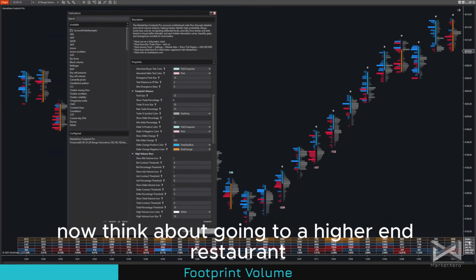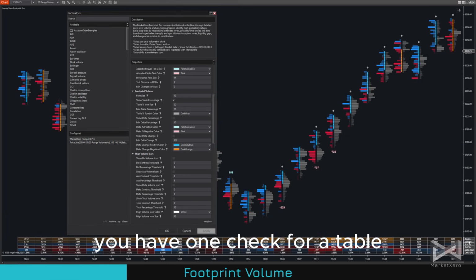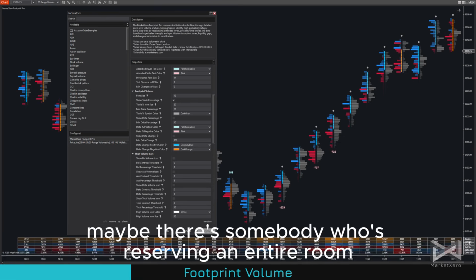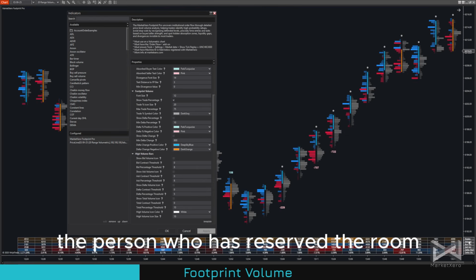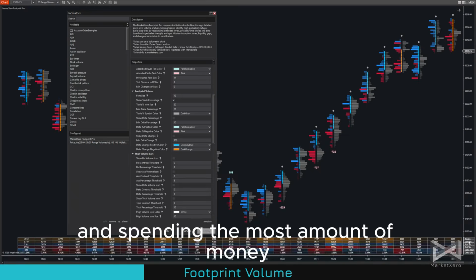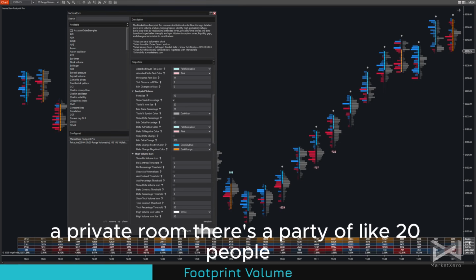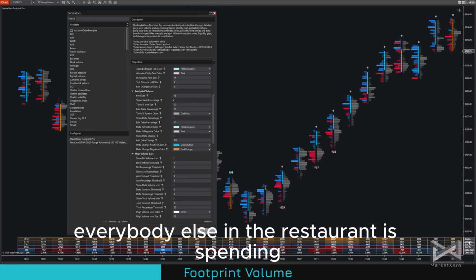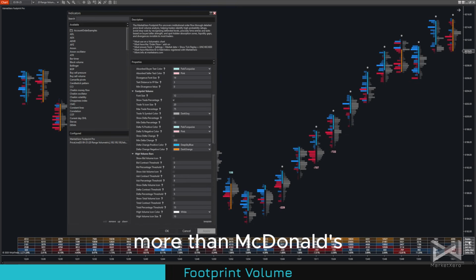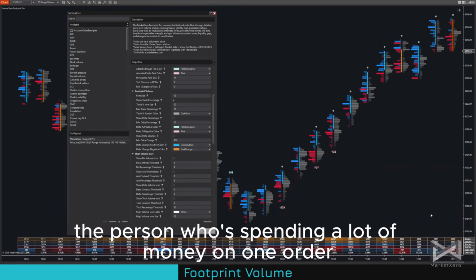Now, think about going to a higher end restaurant. What's happening there? Well, in this case, you have one check for a table. Maybe there's somebody who's reserving an entire room and has one check. The person who has reserved the room probably has the bigger bill and is spending the most amount of money. Maybe they reserved a private room, a party of like 20 people. They're dropping $1,000 plus. They're the big spender. Everybody else in the restaurant is spending a decent amount of money, more than McDonald's, but they're maybe considered the retail in this case. What you really want to watch is that big spender, the person who's spending a lot of money on one order.